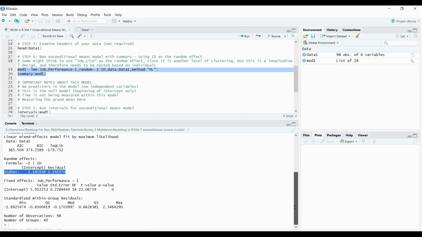Some things to point out right away, and some things people might want to look at right when running this analysis, are the fixed effects. So we're looking at job performance here with no slope technically, but as you can see, the p-value is significant. What this value is pretty much telling you is that you have an intercept here, 5.052253, and that is significant. So for job performance, your grand mean or intercept is 5.052253, and it significantly differs from zero.